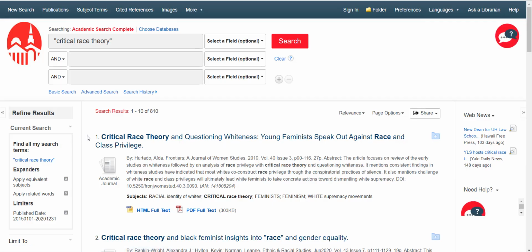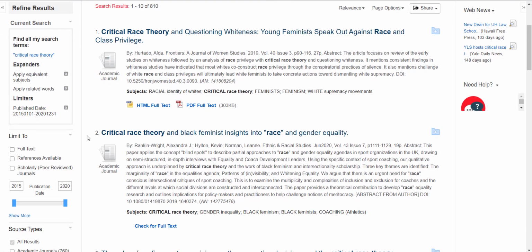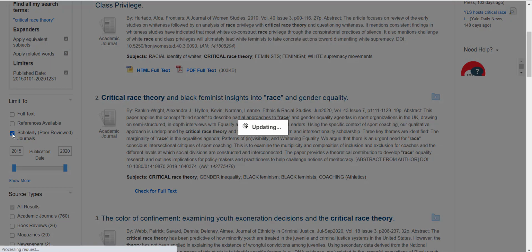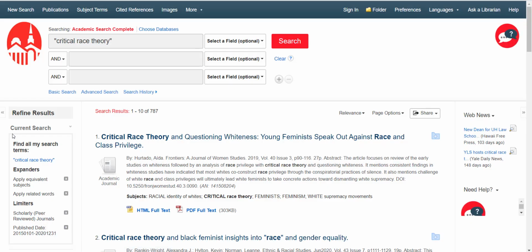And the other thing that's important to me for this search is that I've been assigned to find scholarly peer-reviewed articles. So I'm going to use this limiter here to make sure that that's all I'm seeing. Most of the items in these databases are scholarly peer-reviewed, but a lot of times you also pull back book reviews, newspapers, things that aren't necessarily scholarly. Okay, my list is still pretty big here, but that's okay.